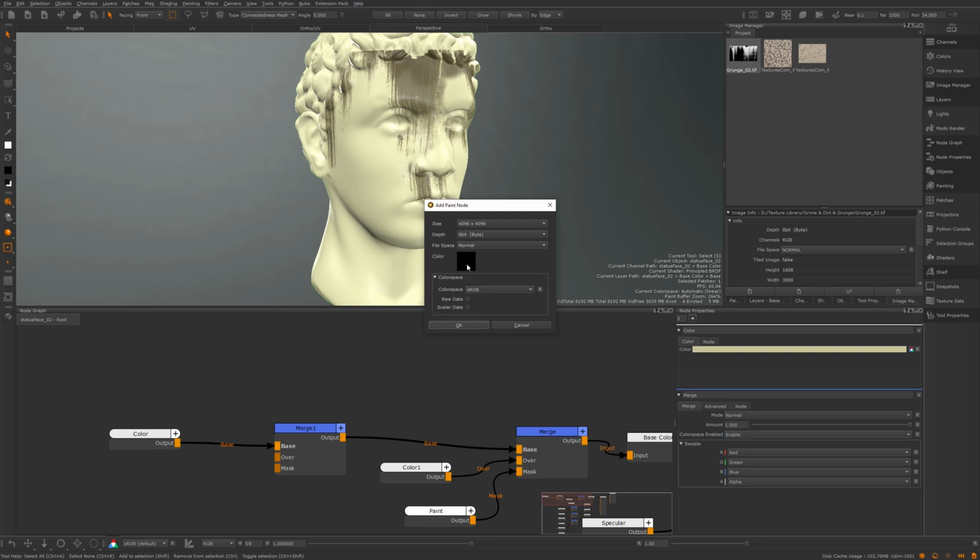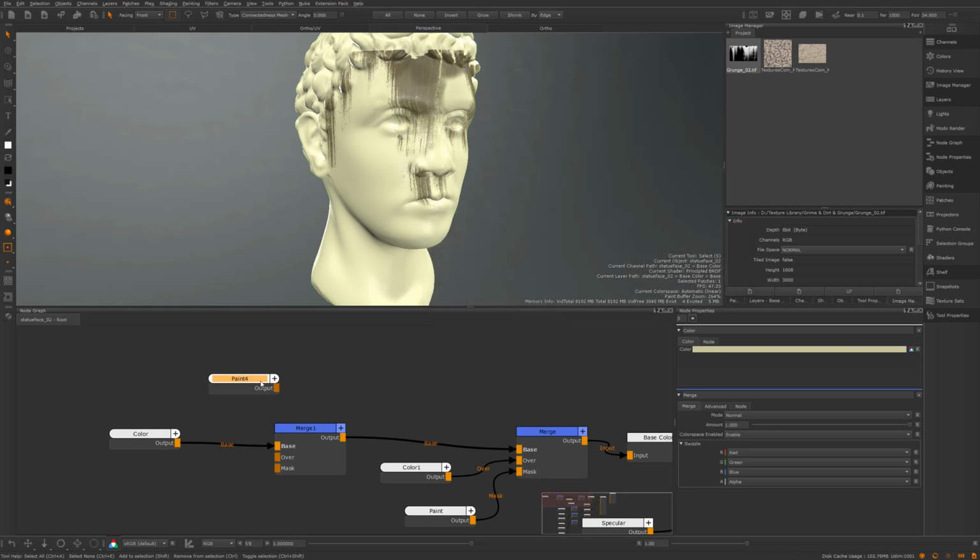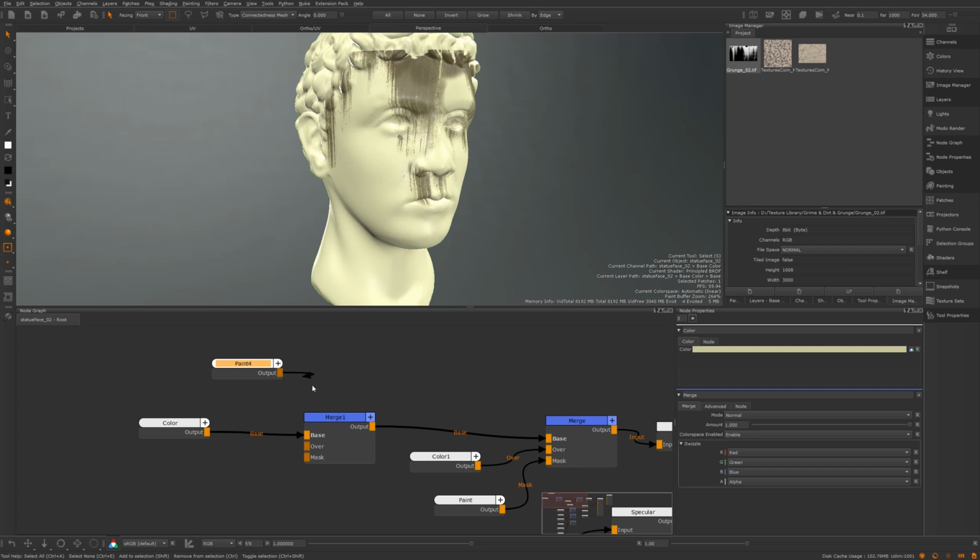And I'm going to change this color. I'm going to make it transparent so that there's nothing in this node. Because I'm not using a mask this time, that's quite important to do. So I'm going to hit OK on this, hit OK on this. Now I've got this new paint node. And I'm going to merge this over now here. Nothing's going to change because this is a transparent paint node.